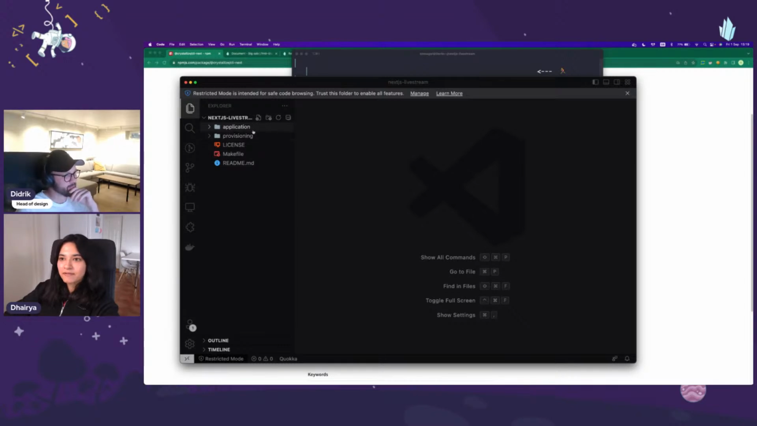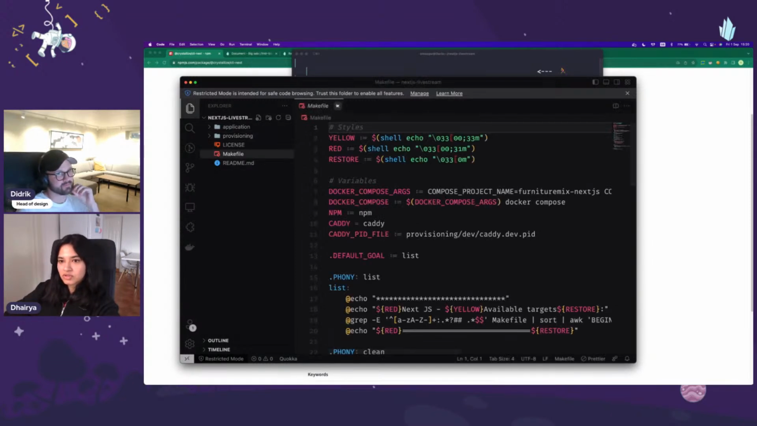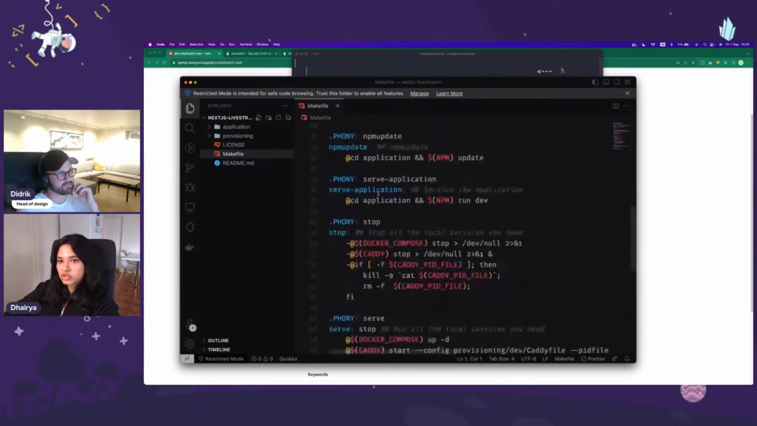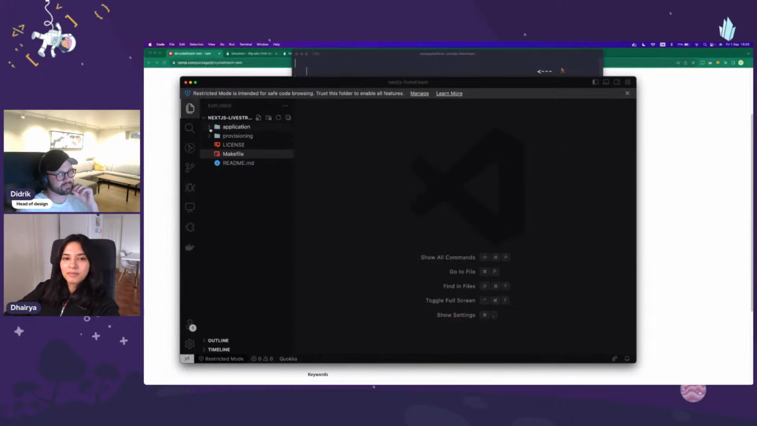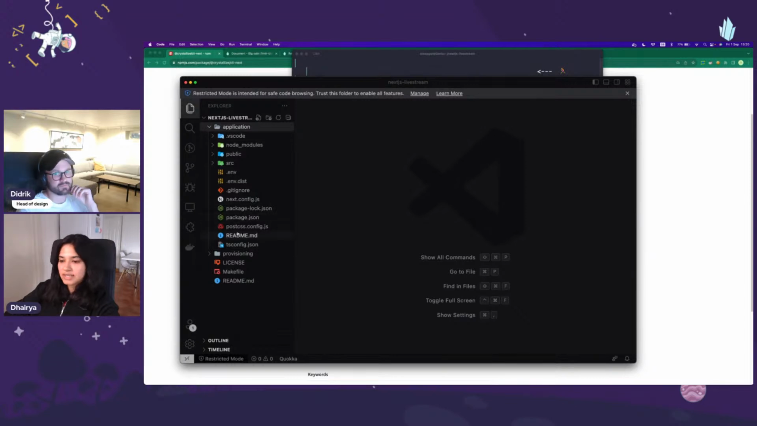So when you install the boilerplate, there are 2 folders, and I will come back to provisioning as well as this makefile, which looks daunting, but it is not. But your main application is going to be in the application folder. So this is your Next.js application.